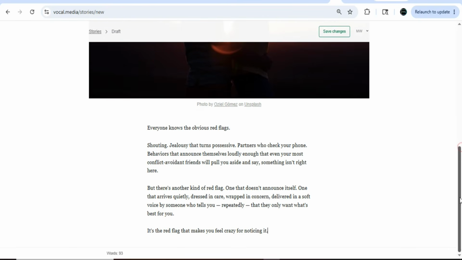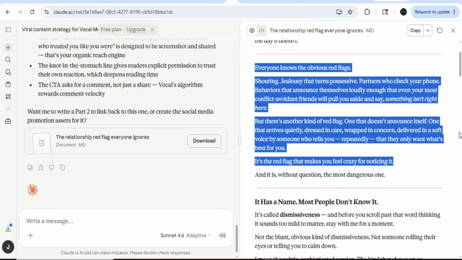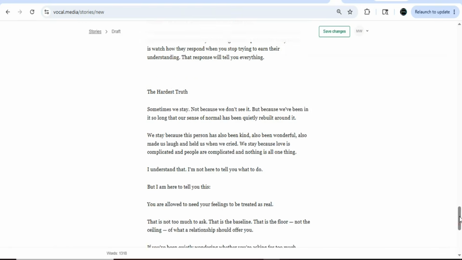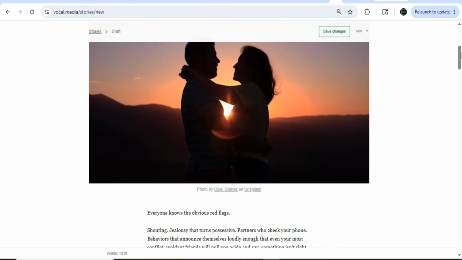As you can see, that has been done. What you need to do is paste your entire article right here. So just highlight and copy everything and then paste it. You can see I've pasted the article right here. You can see this is the entire article and it looks nice.